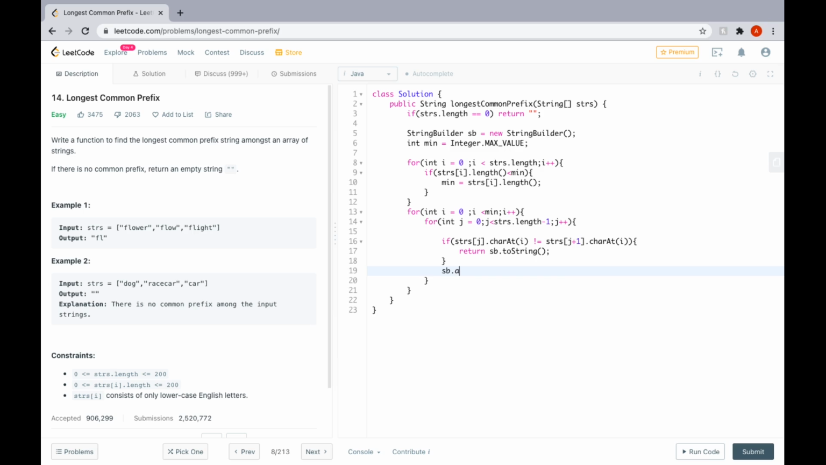So sb.append, we will append that character, strs[0].charAt(i). Here I have written 0 because if it is common, then it must have that character in the 0th index string, right? We will append that, and we will also return this one, sb.toString(). Okay, so let's see if this works or not.